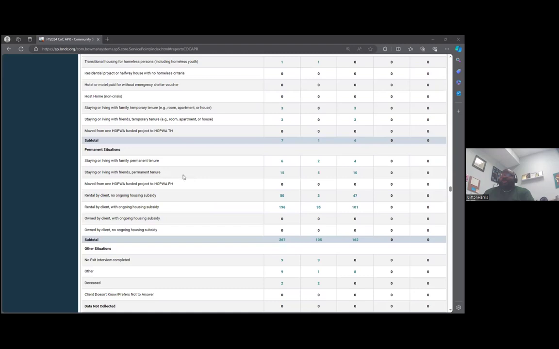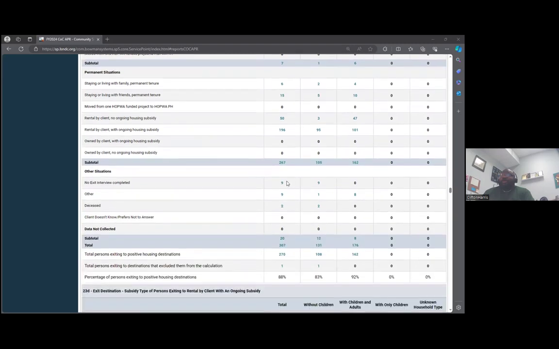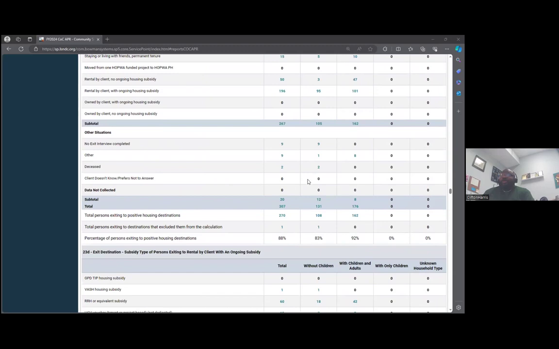From a performance perspective, these are the people that you get credit for, right? So how many people stayed to live with friends and family permanently? If it's a HOPWA funded program, moved to HOPWA permanent housing, rental by client with no subsidy, with ongoing subsidy. We'll talk about that in a second. Rental by client, owned by client, own home. And then exit interview completed, which was the 9 people that we had under destinations at the top under data quality. Remember, you can fix that if that's not true. The other, any clients that are deceased, and then client doesn't know, prefers not to answer.